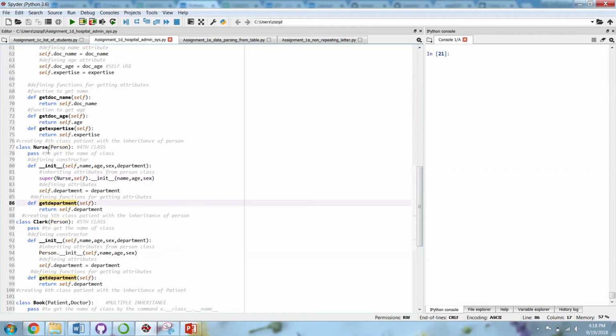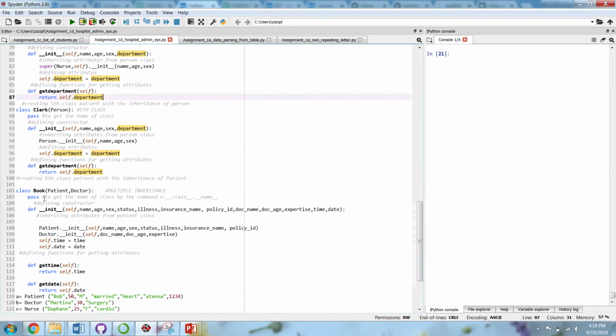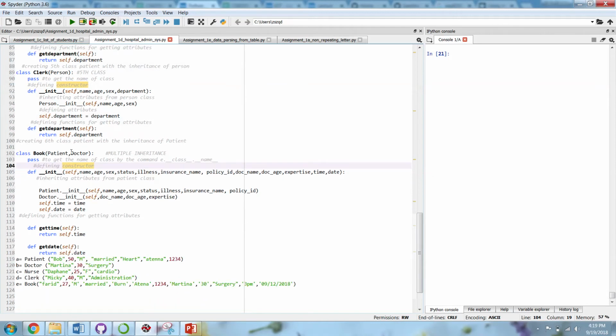And with the attributes of the person class, the nurse class has another attribute called department. And there is another class, the clerk class, which inherits the properties of the person class, and it has another attribute called department. And this is an example of multiple inheritance. It takes the patient class and doctor class, and inherits the properties of them, and along with these attributes, it has two other properties called time and date.